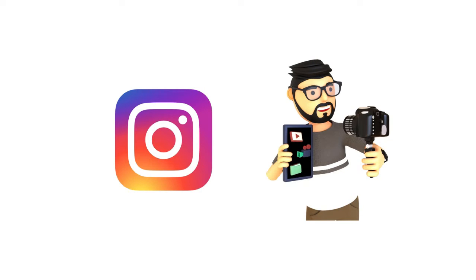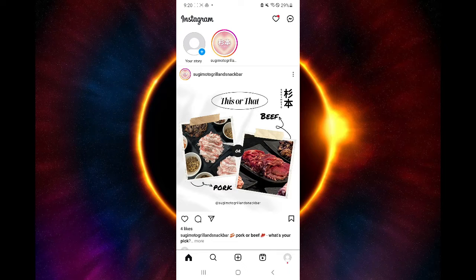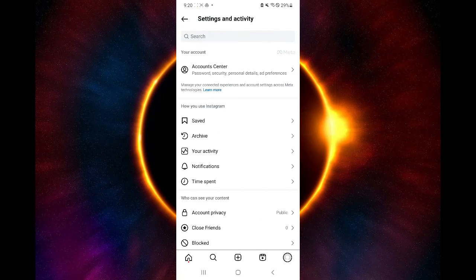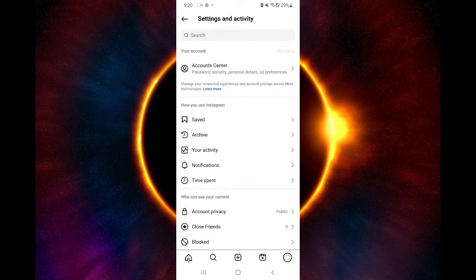Today I would like to show you guys how to switch your Instagram account to a creator account. Now, doing this is very simple. First things first, click on your profile over here on the bottom right. And over here, click on the hamburger icon on the top right, or the three lines that you can see. This will redirect you to the settings and activity.